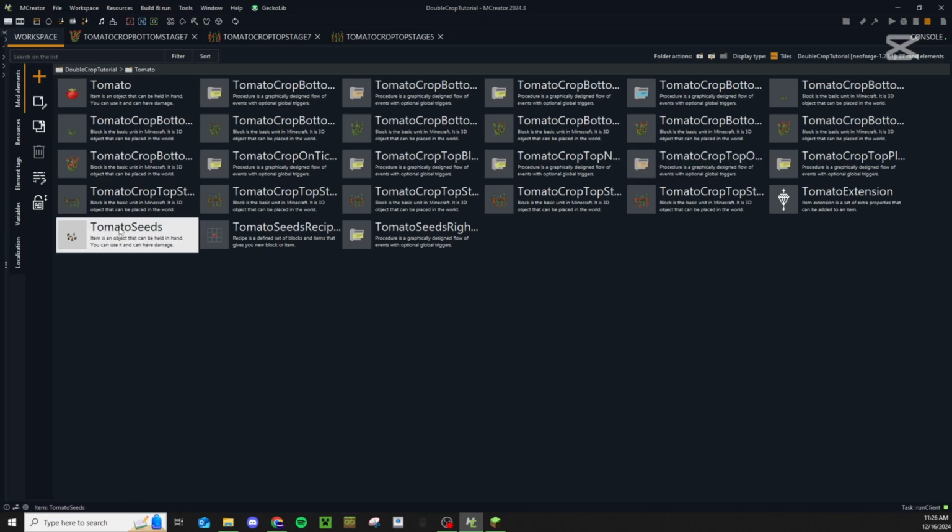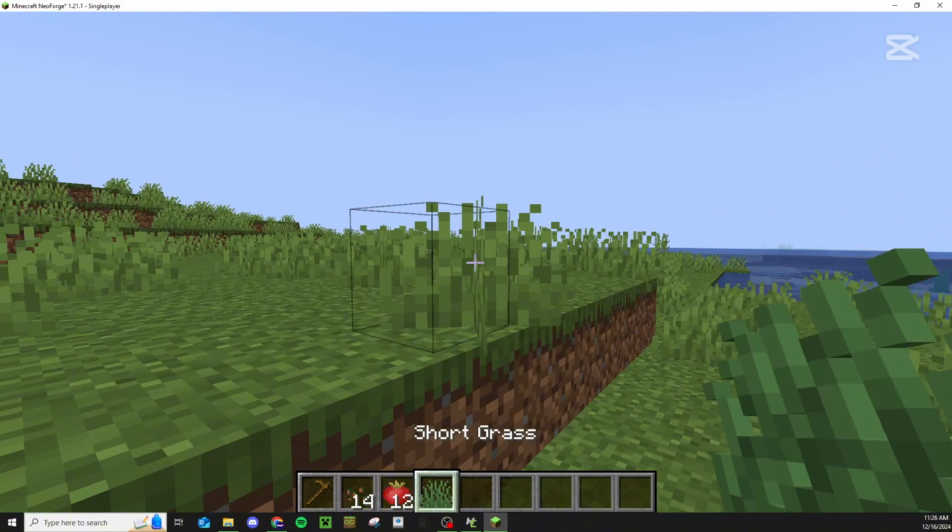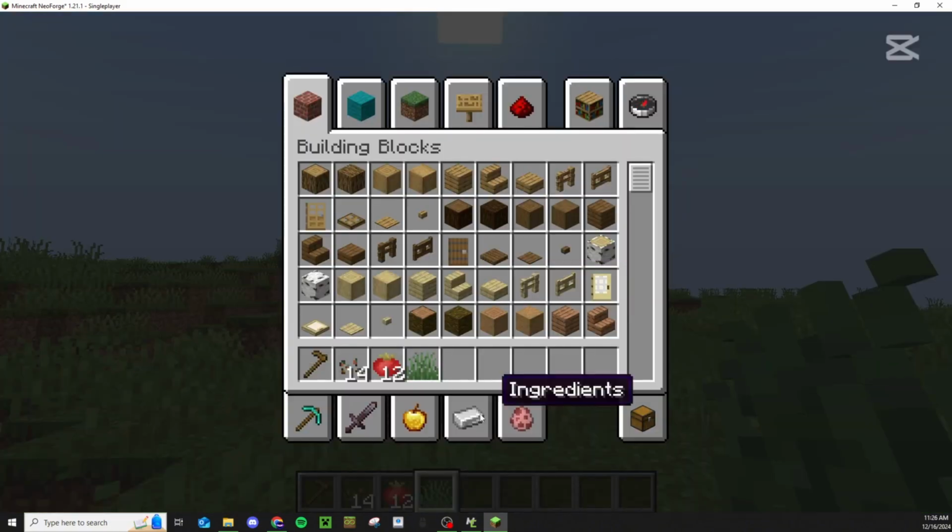And as an added little bonus here, I'm going to show you how to make it so that your tomato seeds will drop from grass whenever it is destroyed. So what we're going to have to do is come into the game here, pick block this, and find the name. This is called short grass.